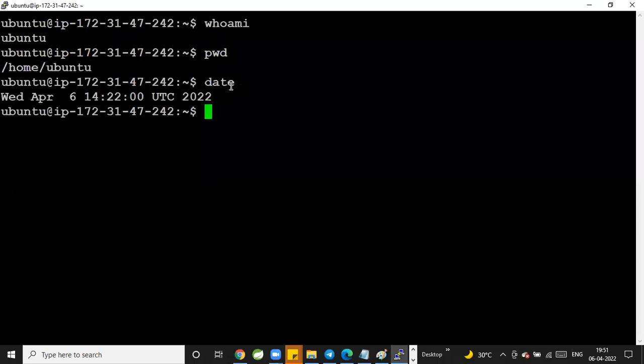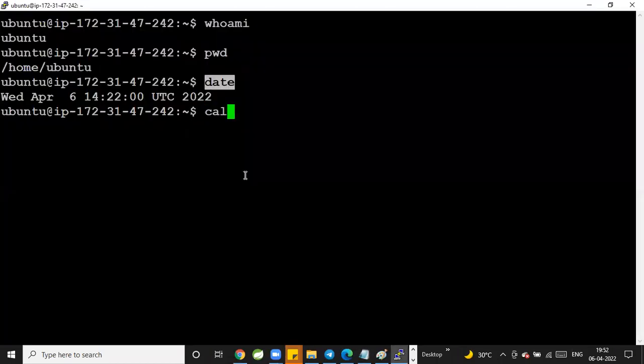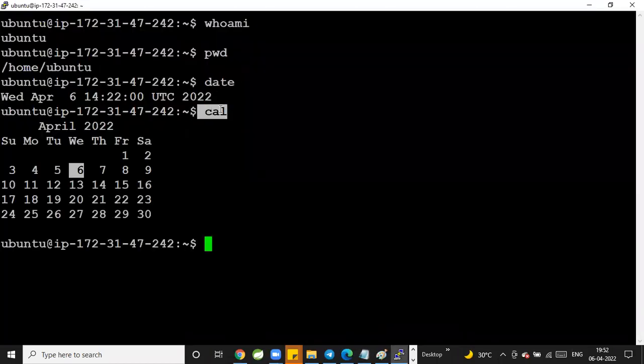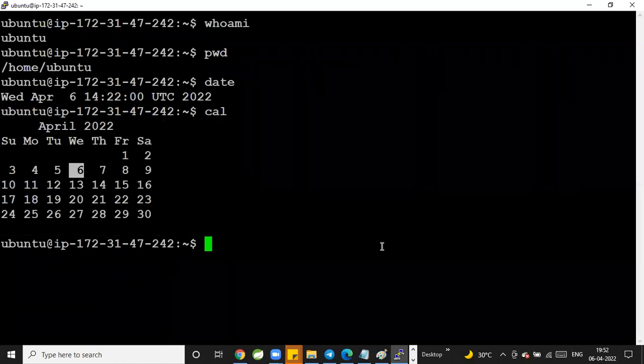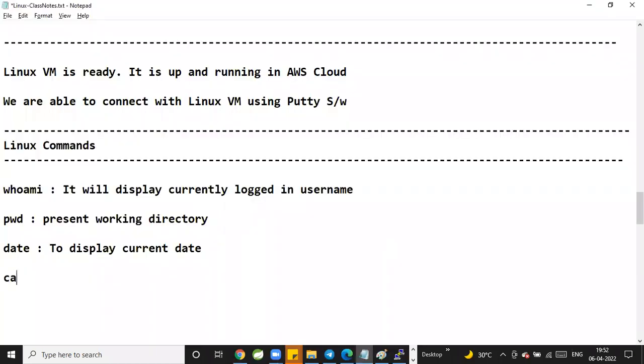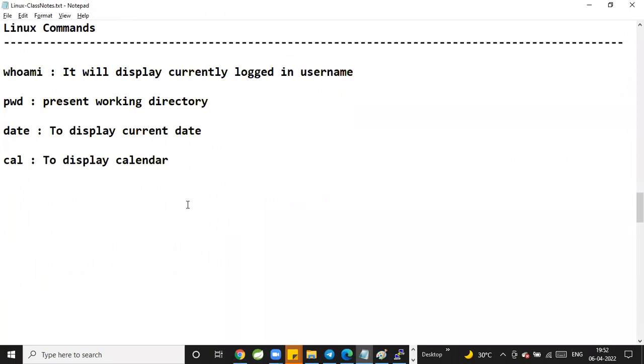Now, can we display the date? I am executing the date command to display the current date. Similarly, go for the cal command. When I execute the cal command, it is displaying the calendar. What is the purpose of the cal command? To display the calendar.